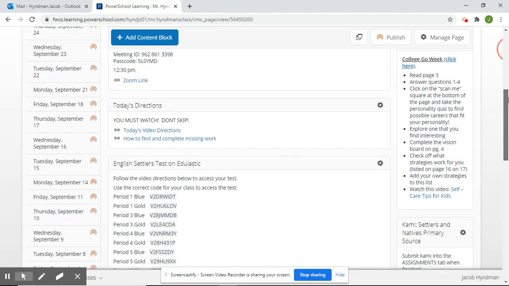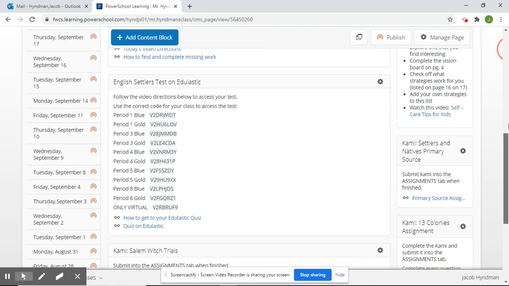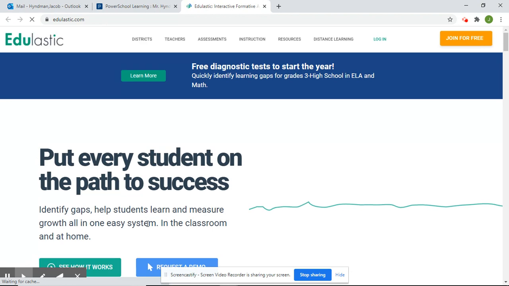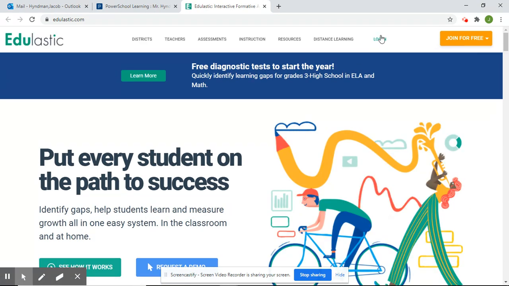And the first thing you're gonna do is this test on Edulastic. So let me explain how you do this. Let's say that you already have an account. You will click on Quiz on Edulastic, and you will go to log in because you might have an account from this year or 7th grade or some point. But if you already have an account, you just click log in.